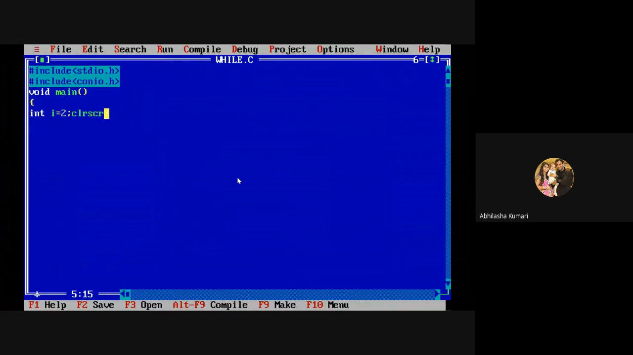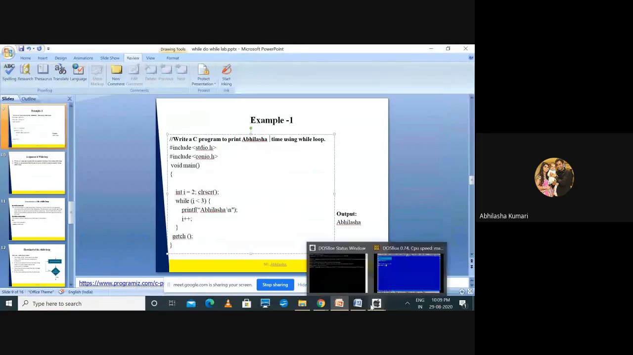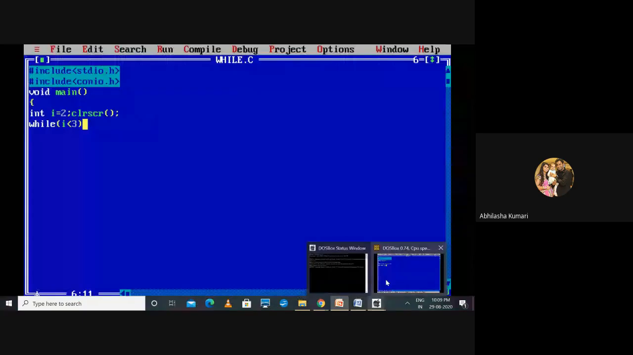And clrscr. Everyone knows what clrscr is? clrscr is used to clear the screen. And then after that we use our while condition. What is this while condition? In while, suppose we write i should be less than 3. You can see in this program also we are writing while i less than 3. If i is less than 3, then how many times will Abhilasha be printed, we will see in this program.